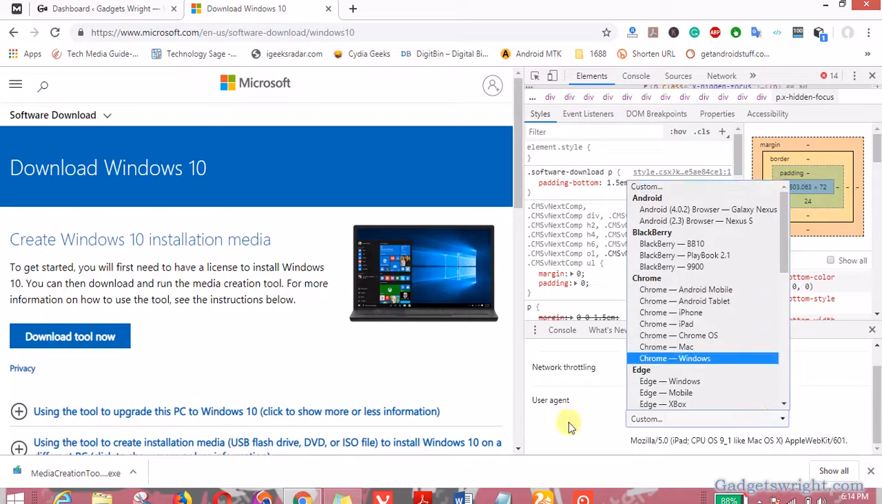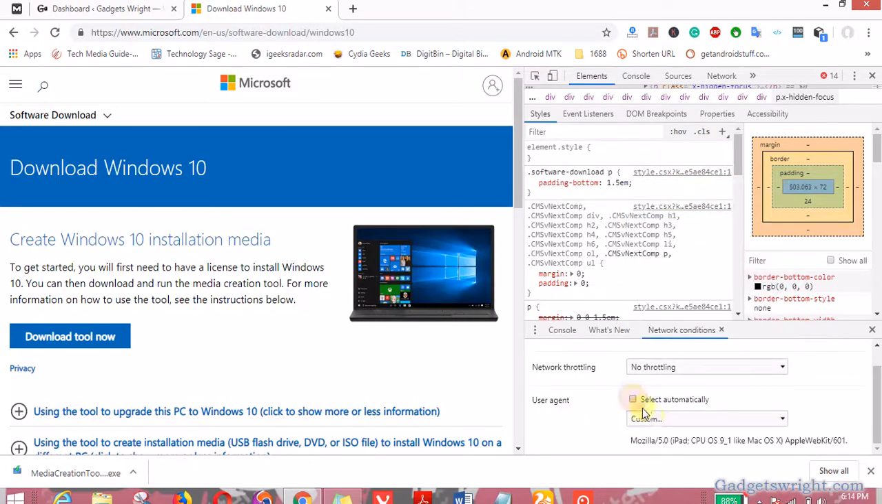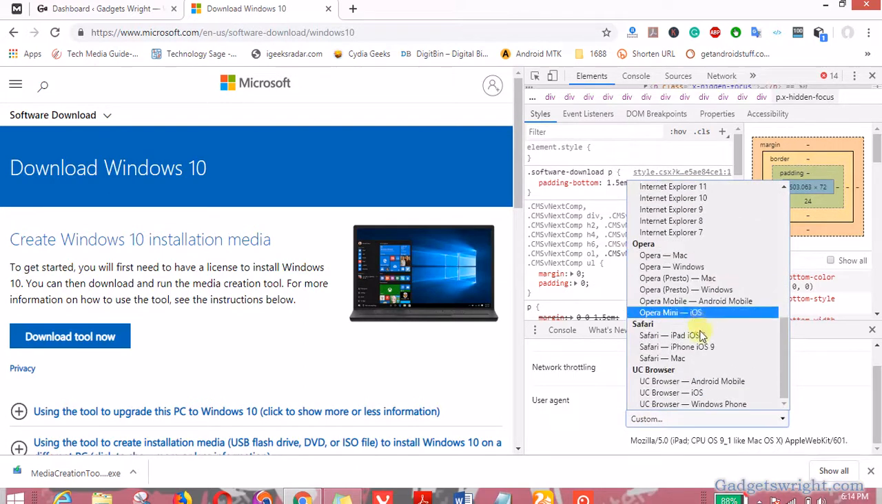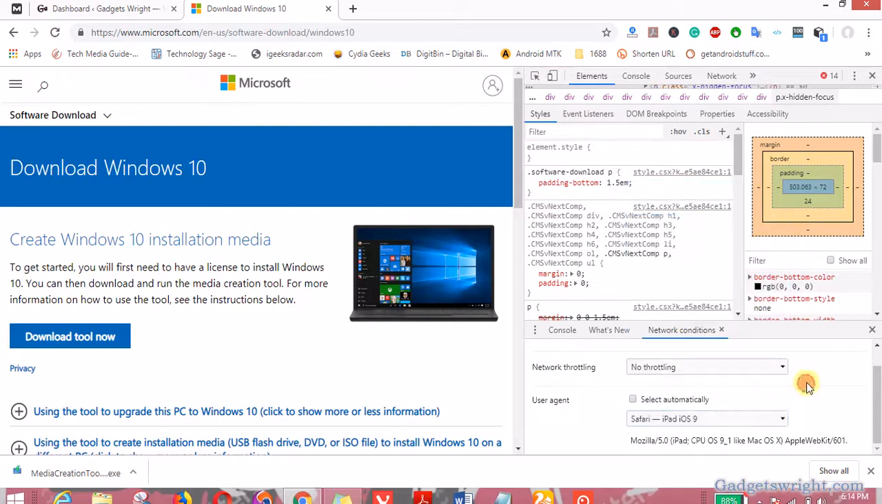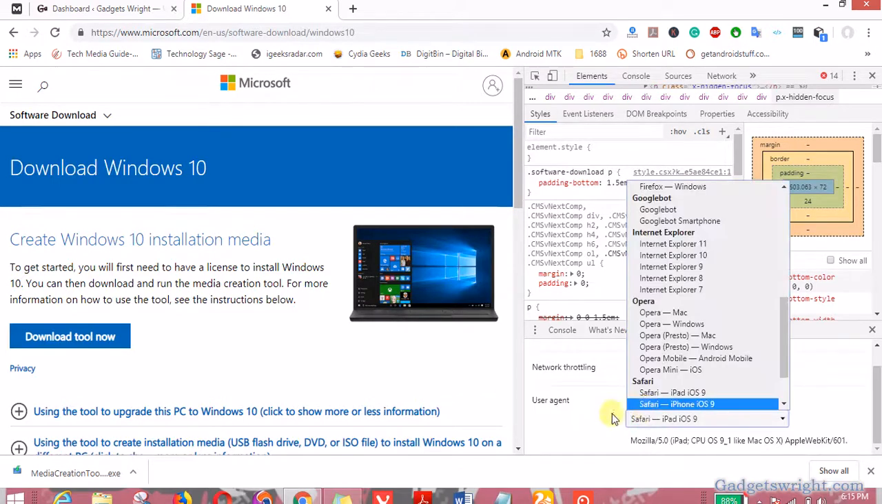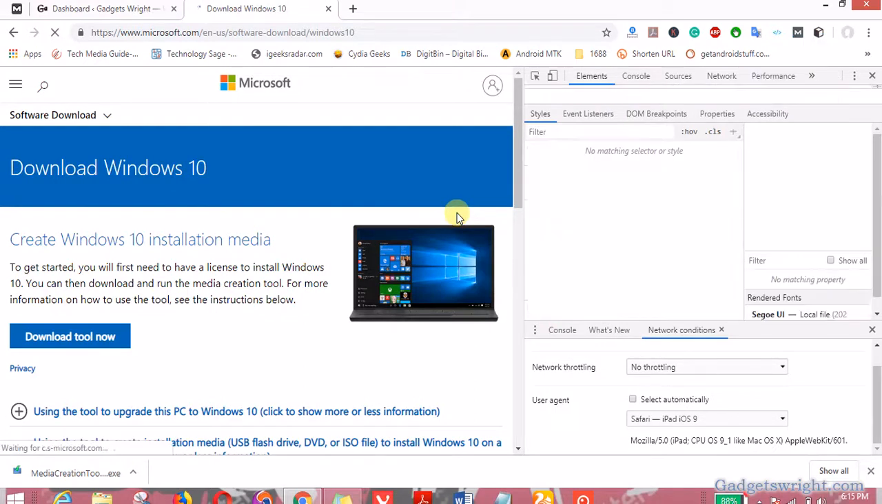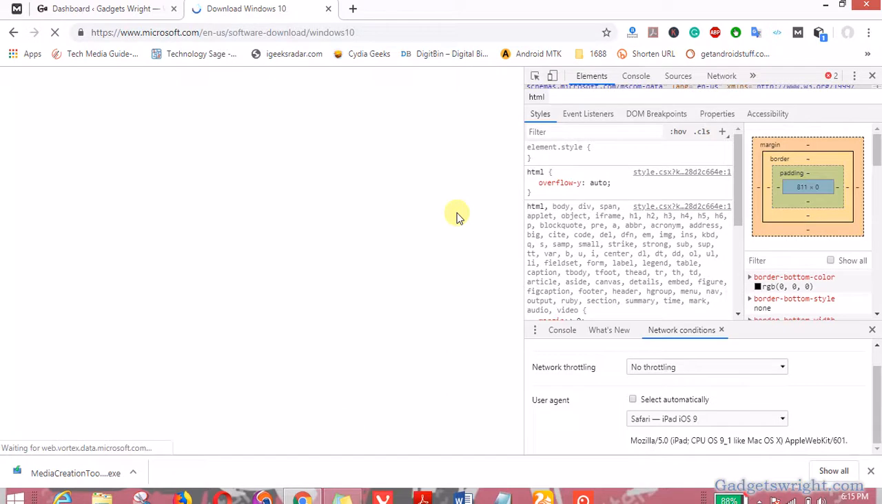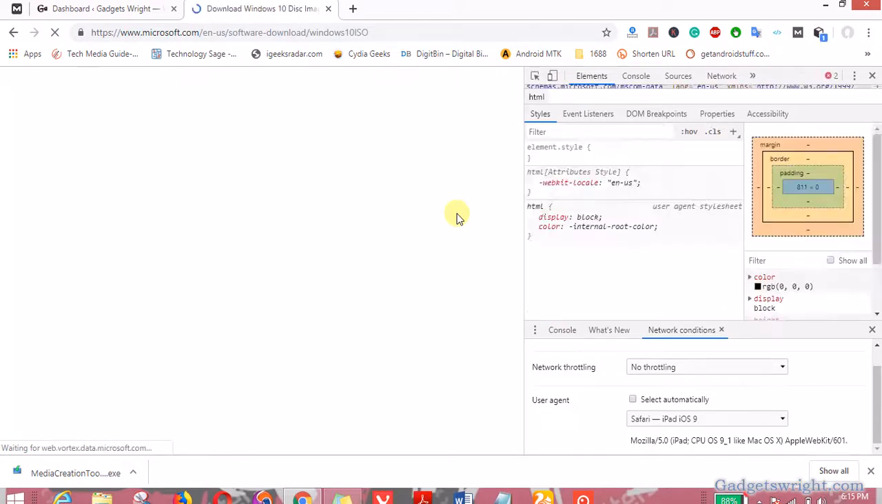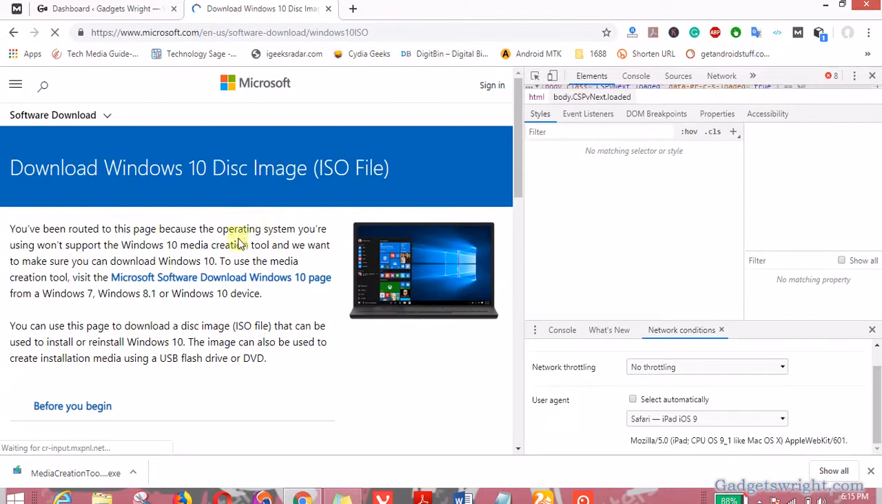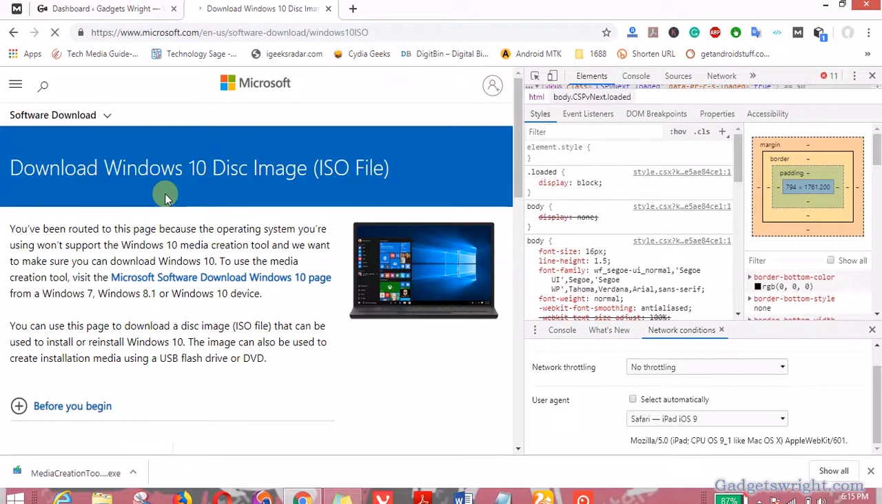untick the automatic user agent option, which by default has a custom option like this, and select under Safari, iPad iOS 9, excuse me for that. Now you come back to the interface again, you right click, then you reload. Can you see? The option to download the Windows 10 ISO file, which is the Windows 10 disk image, has changed because you have altered the settings via the browser's inspect element. So you can close this now.